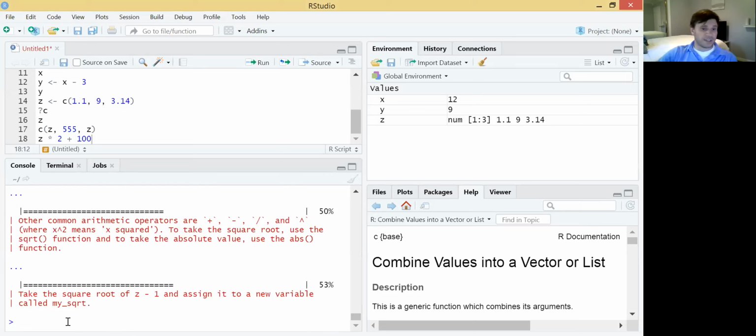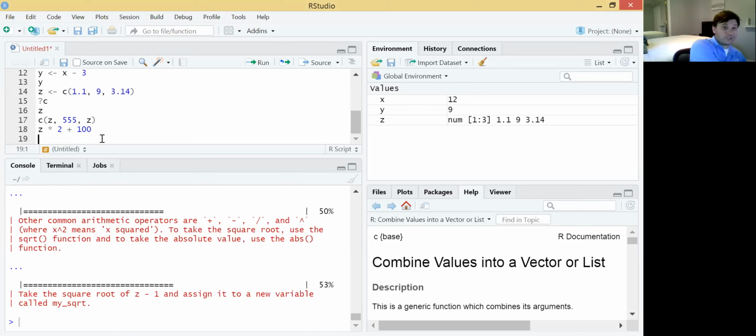Okay, now it wants us to take the square root of z minus 1 and assign it to a new variable called my square root. So let's do that. So you'll notice you don't just need variables that are 1 letter. You can name variables anything you want. They can be pretty complicated. So we're taking a variable, we're calling it my underscore SQRT for square root. We're going to assign to it the value of z minus 1 after we take the square root of that.